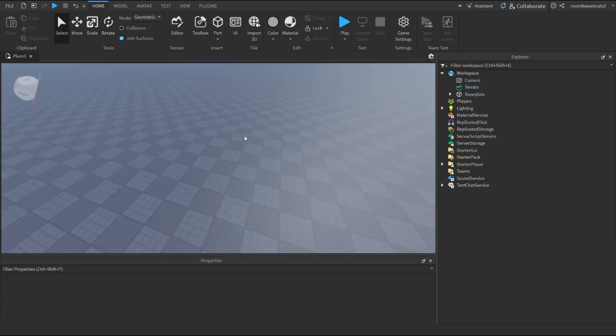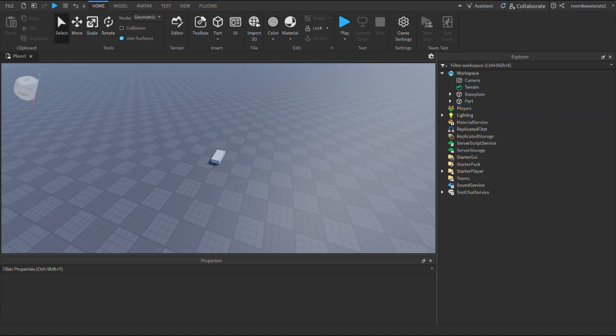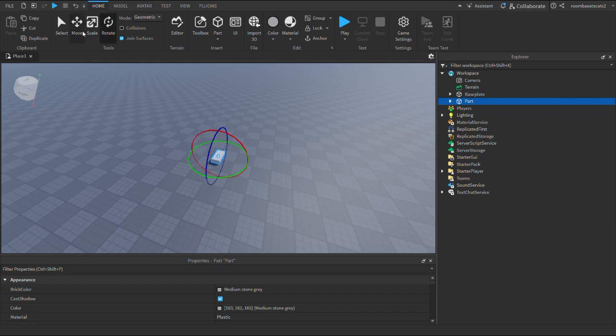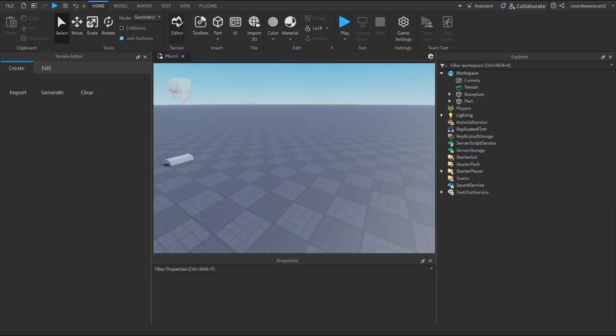So then there's the select tool which you can use. If you go like this, you can just select it, instead of whenever you click something, it shows the move, scale, or rotate. You can just hold it. Pretty simple.